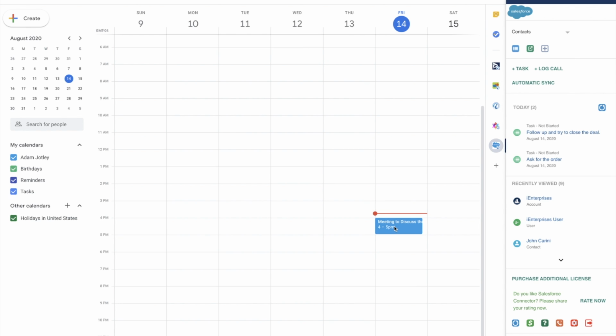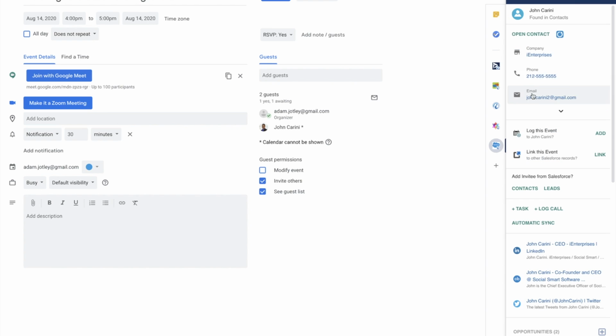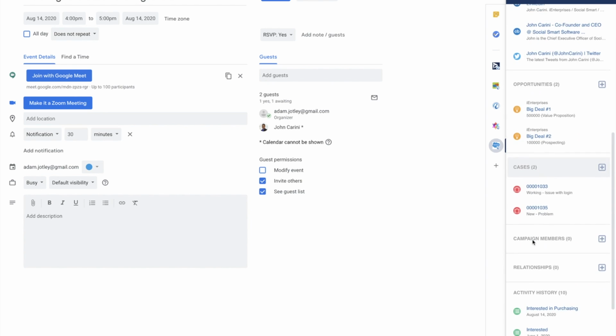I'm now back at my desk for a customer meeting. As you can see, all of this is available in the Google Calendar too. I can just open the calendar item and get up-to-date info on the customer right here before the meeting.